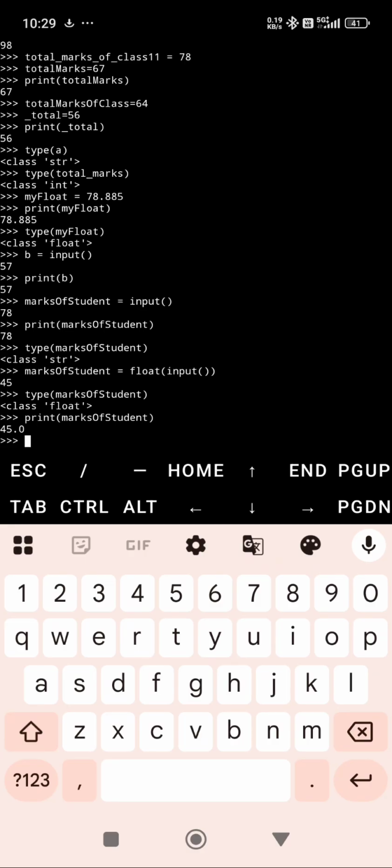So this is the way to take input of any data type. If you want to take a string as an input, then simply assign the input function to your variable. If you want float as an input, you simply assign the input function to your variable, but you have to typecast that input function with the particular data type constructor function.